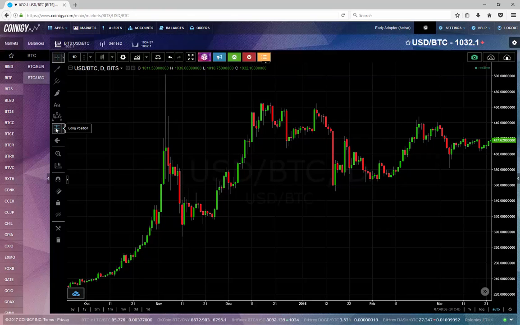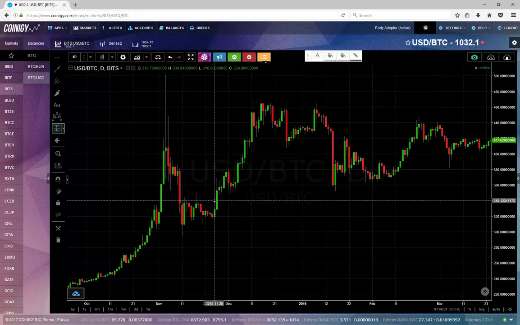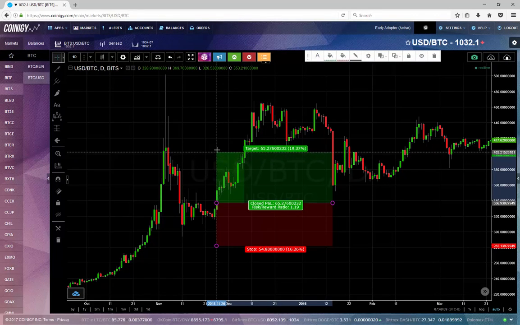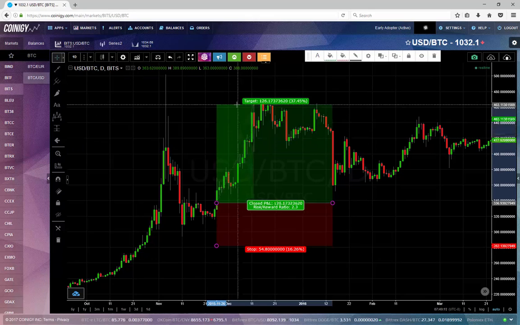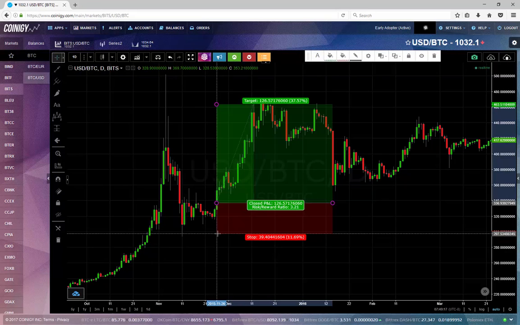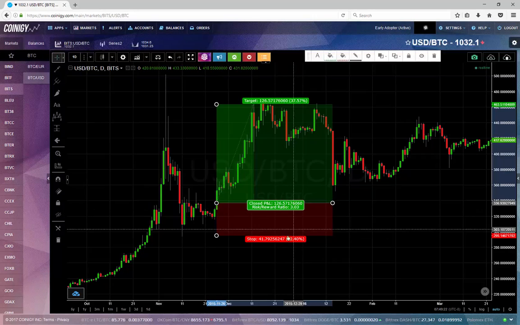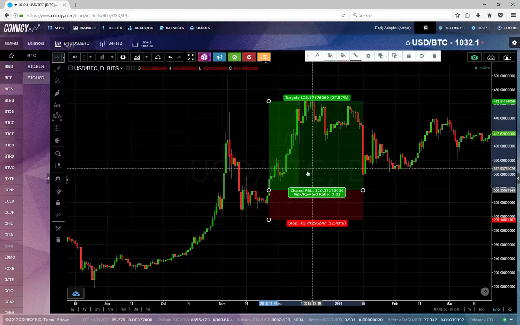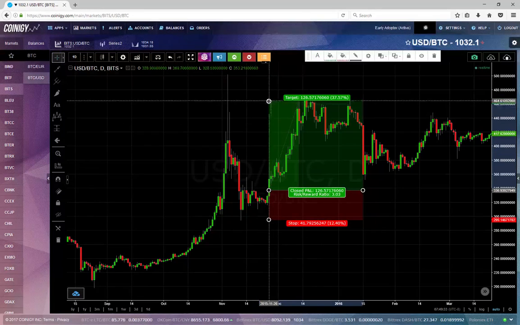This tool is interesting. You can really calculate your risk to reward with this tool right there. So let's say I were to catch a breakout right here, and we're going to get into breakouts in a bit in the next section. And let's say I set a target at prior resistance, and I set a stop below support. So it shows that this is kind of like a 3-to-1 risk to reward ratio. I could lose 12% of my trade and make 37% on this if it goes according to plan, right?